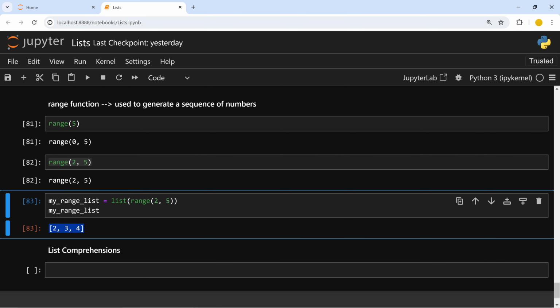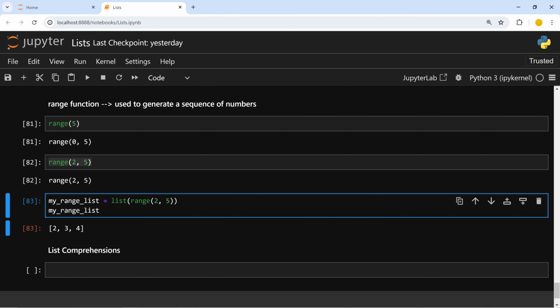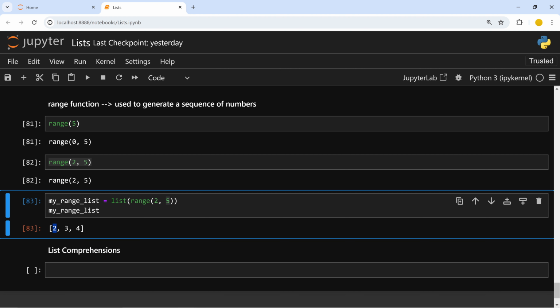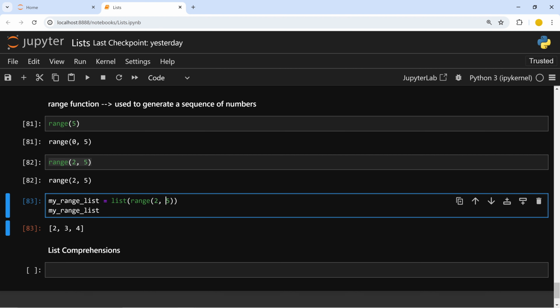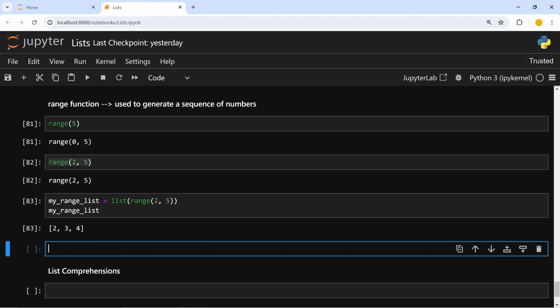And if you notice, this is very similar to slicing. The starting point is inclusive, but the ending point is exclusive. So it started from 2, but it didn't take 5 at the end. It took all the numbers until 5, and it didn't include 5. Okay, let's see one more usage of this.